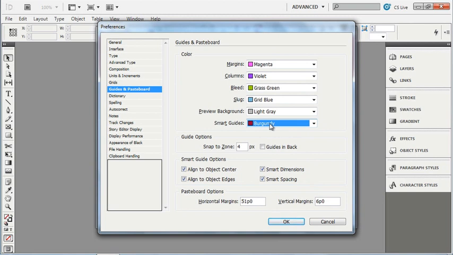Smart guides, as we'll discover in another chapter, allow us to align content very easily to existing content on our pages. You can choose to enable or disable the smart guides by selecting or deselecting these checkboxes here.